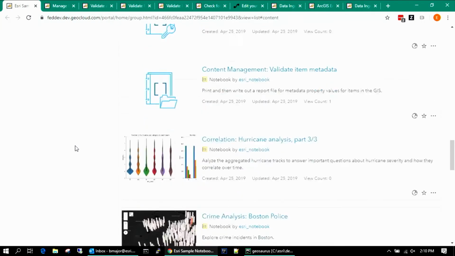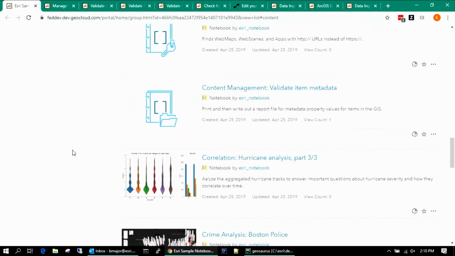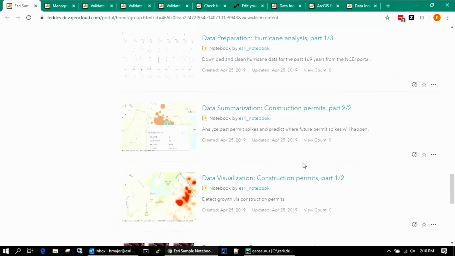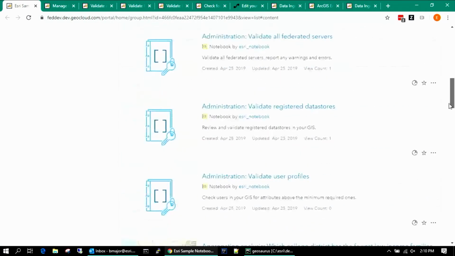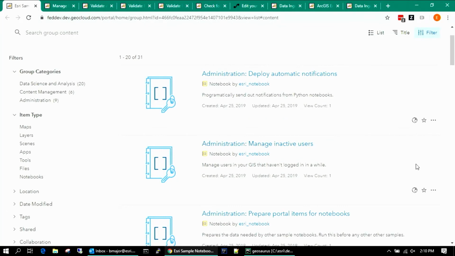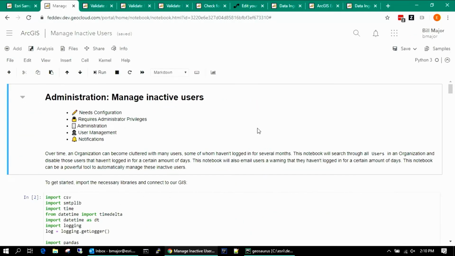pulling together that we ship with Portal, ranging from administrative workflows to content management to analysis. And what we're going to do today is focus on some of the administrative notebooks that we ship that you can get up and set up and get running for yourself. All right, so the first thing I'm going to walk through is the manage inactive users.